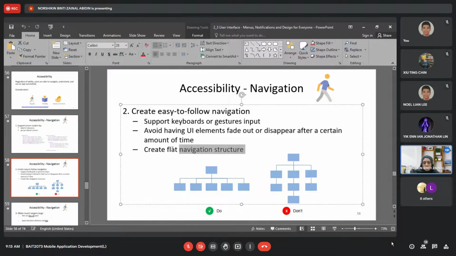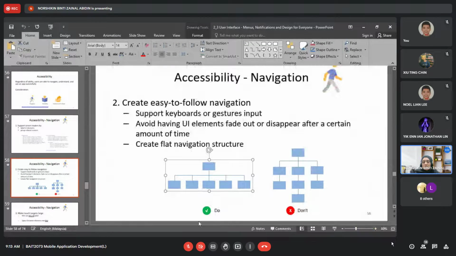This one you need to remember. Okay, so here we have two structures. This one is flat, this one is hierarchical. Not necessarily that you cannot do this. Okay, you need to know the level. For example, this one is your application.